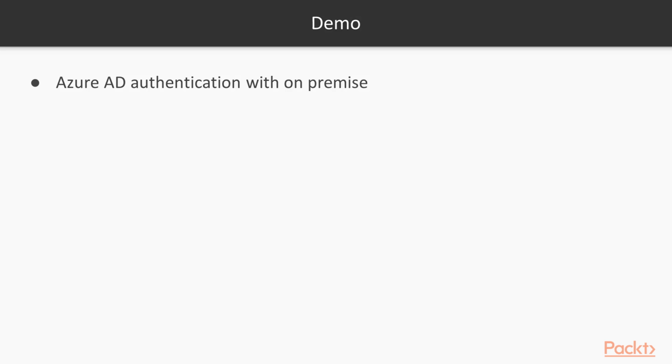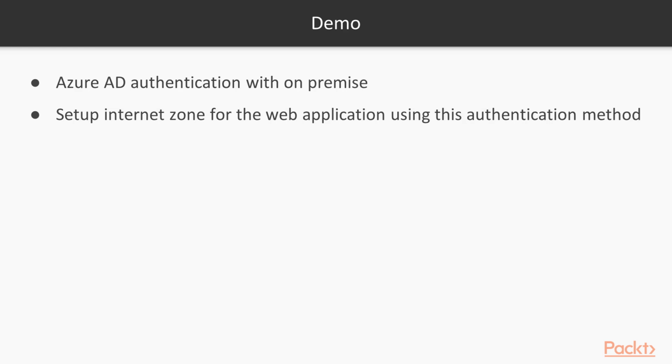For the demo, we went through adding the Azure AD authentication method within our on-premises environment. I did that in my demo for deploying Azure. So what we're going to do is set up an internet zone for the web application using this authentication method. Now that I have the authentication method, how do I give those users the ability to actually log in to my web application using Azure AD as the method for authentication? We'll look at how to get that set up.